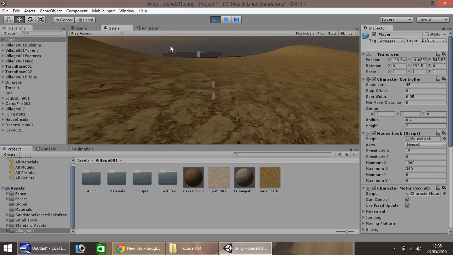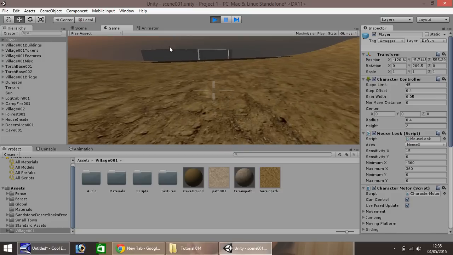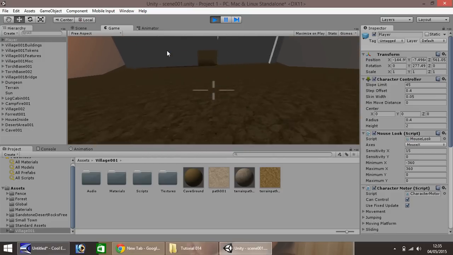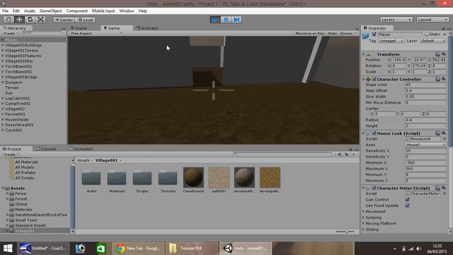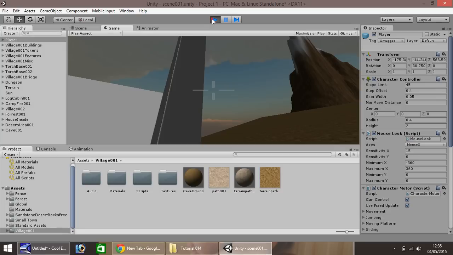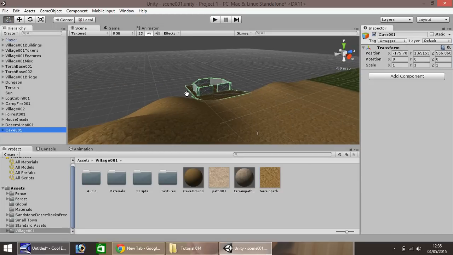Head over to what will be our cave. And that looks fine for now. Yes, that'll do for now. Okay, so I'm just going to zoom back in on our cave.